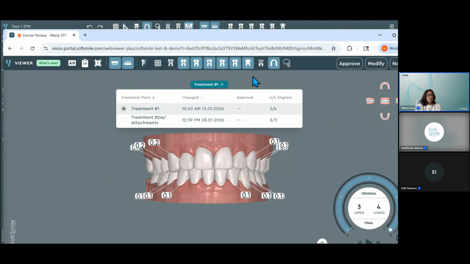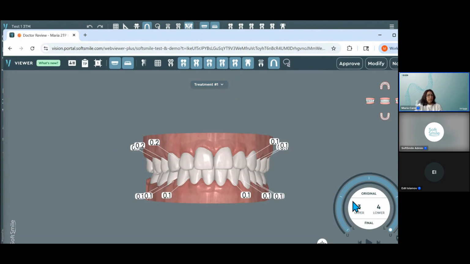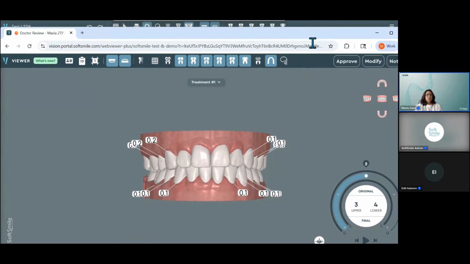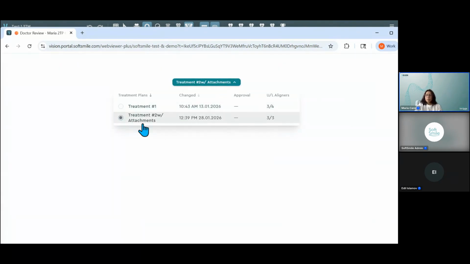And we are able to just hide and then review that treatment plan. So as you can see, this treatment plan has 3 uppers and 4 lowers. And so the doctor would then continue to either approve the case with this particular treatment plan that is visually seen, or modify. And again, all they have to do is select between the multiple treatment plans available.